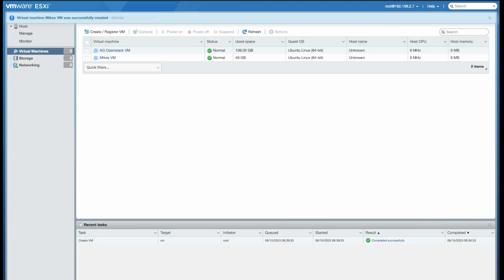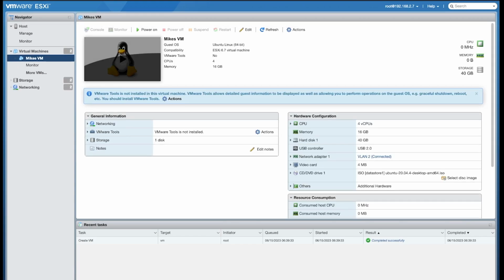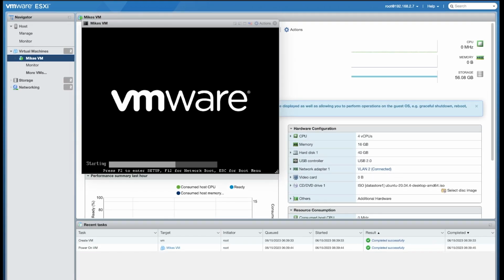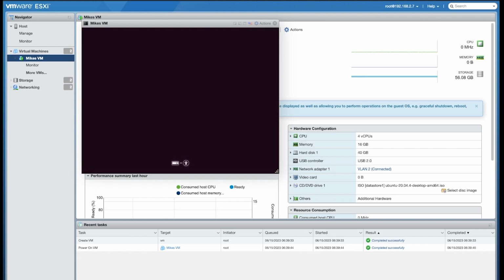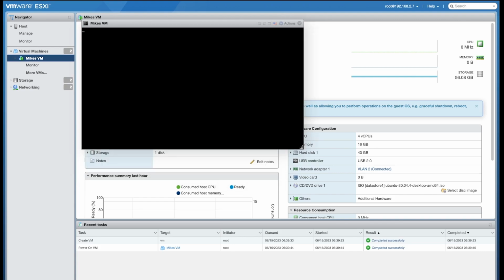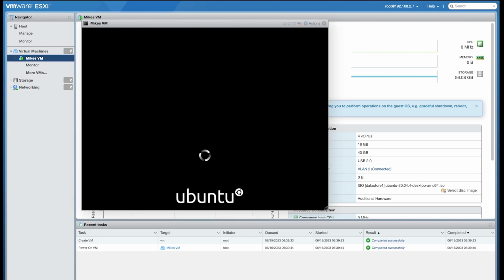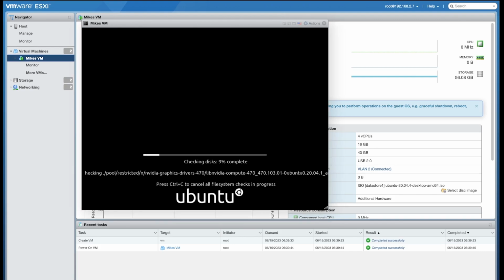Now, as we go to the server, you'll actually see Mike's VM here. And we would use this VM or virtual machine like we would any other system. So let's boot up this virtual machine. And as you can see, it's going to boot up. And now you can see it's actually giving me the Ubuntu Linux installer, or it's loading that installer. It's checking the drives as if we were going to use any other system in the world.